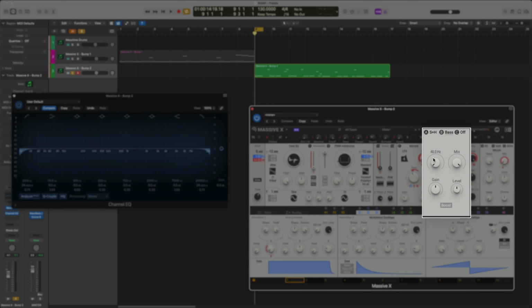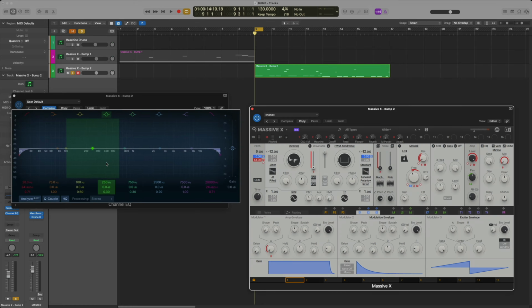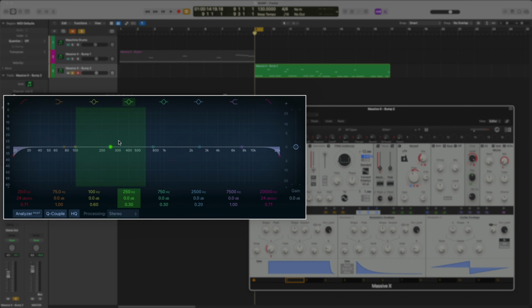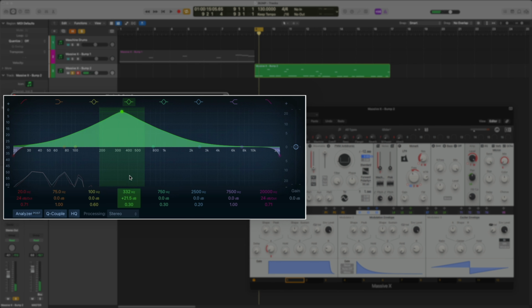The insert itself is pretty straightforward. You get a crossover filter, mix, gain, level, and a boost button. I think the best way to hear the difference is to find the resonant frequency on an EQ of the bass note, and then we'll boost that frequency. So I'm going to raise this bell in the EQ about 20 decibels, and then I'm going to make the Q super thin. Now we'll play the bass back until we can find the resonant frequency.